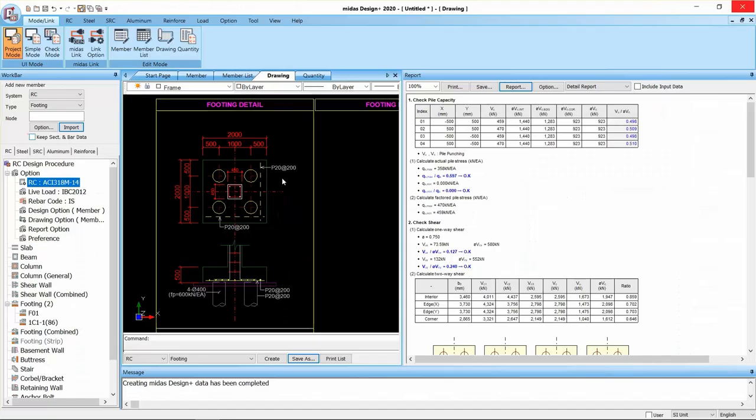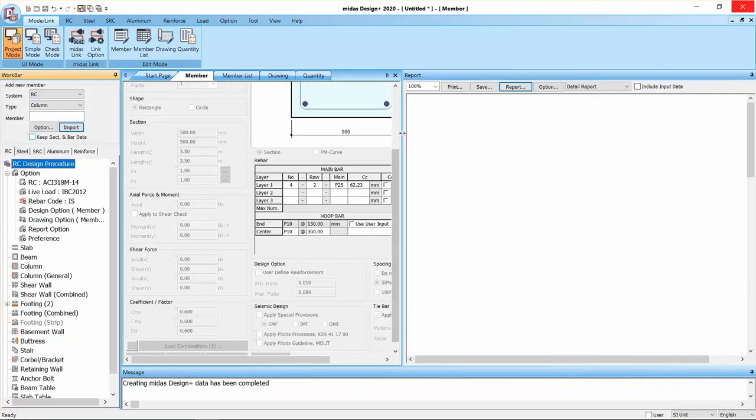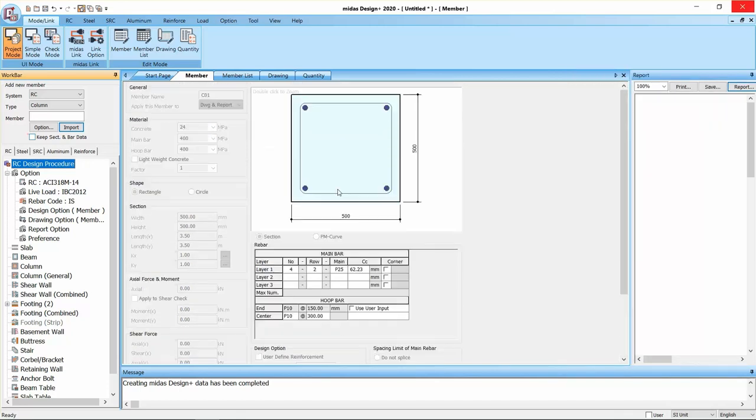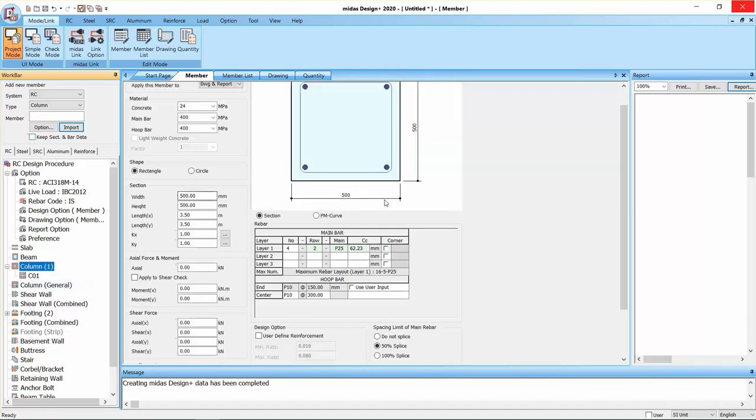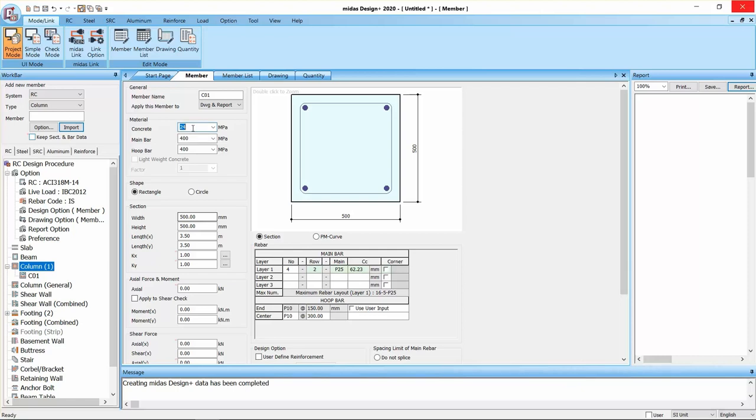So go to Design Plus and then change your type here to column, or just go to column here and then click add, and then add your material here. So let's use 30, and then for the main bar and the hook bar we will use 40. So depends on what you will use.